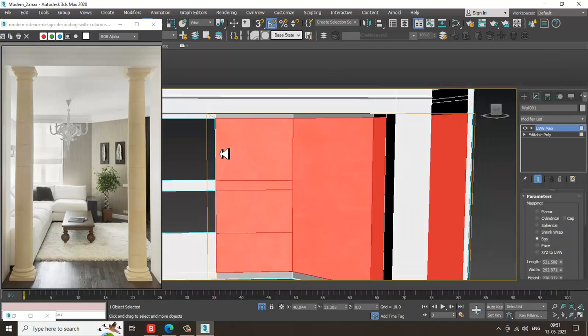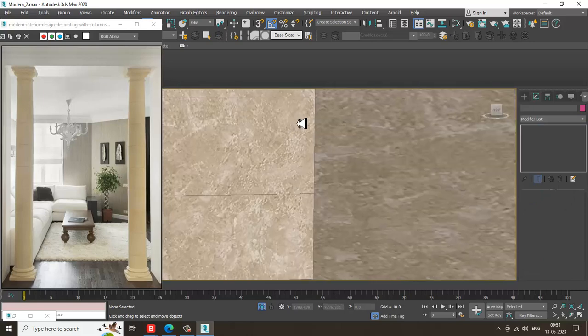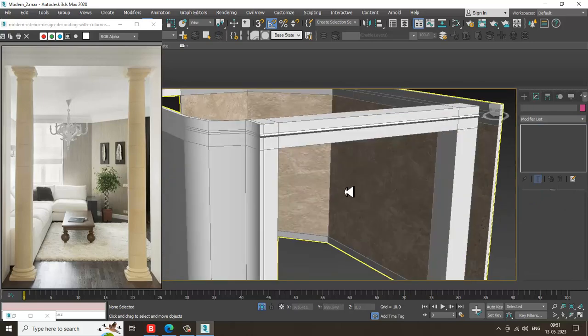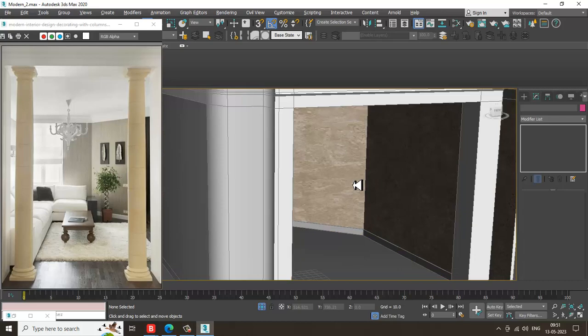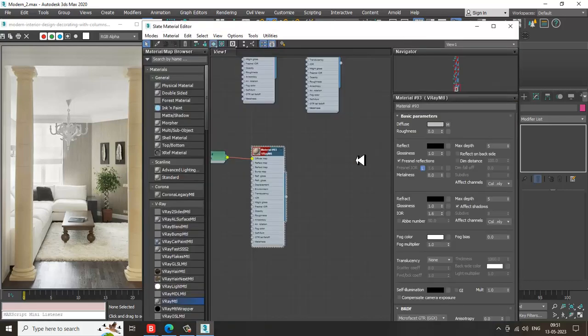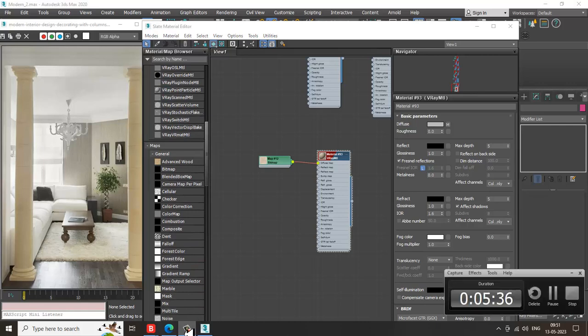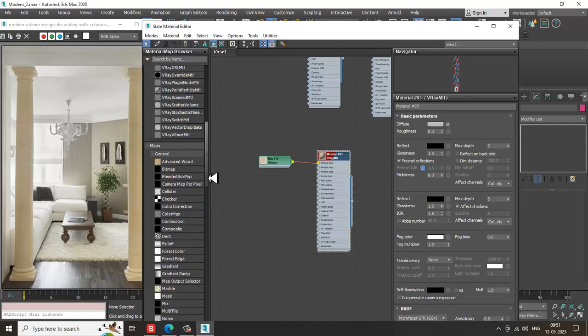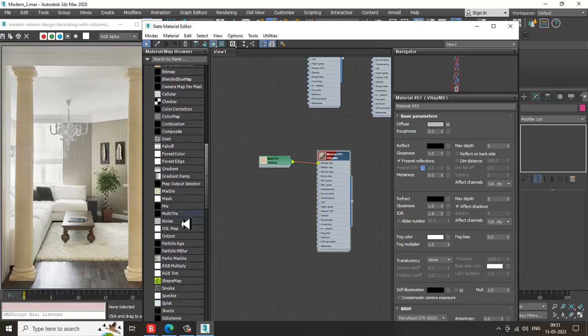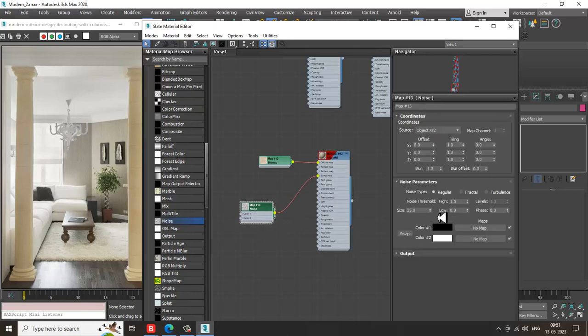As you can see, I have just assigned a wallpaper texture over here. Go into the material and let's take a bit of noise over here. Connect it with a bump map. Let's go into the bump map and I'll just set it to 0.1.